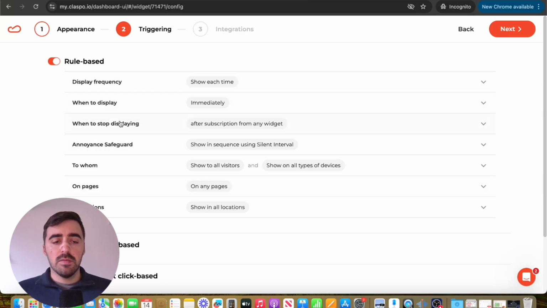At the bottom here, you also have some additional customizations that you can make. In my particular case, they're not relevant, so I'm going to go ahead and skip them. Once you're ready with this section, go ahead and click on next in the top right corner of the screen.